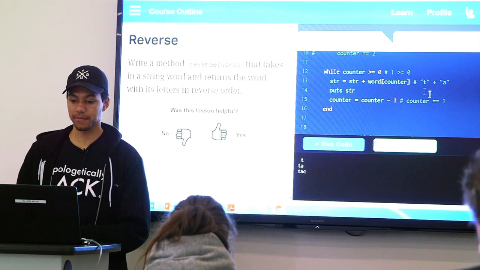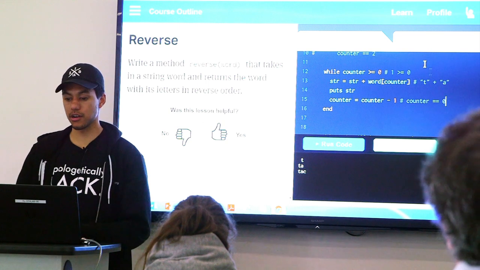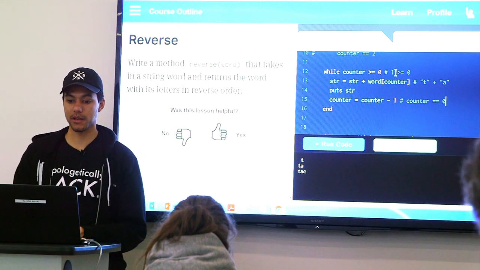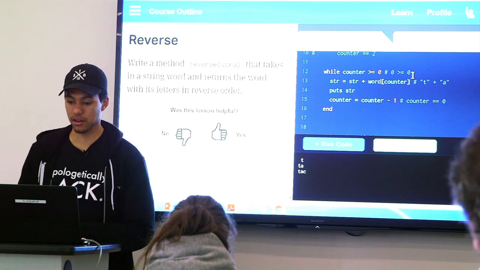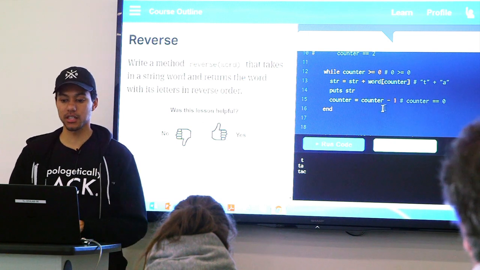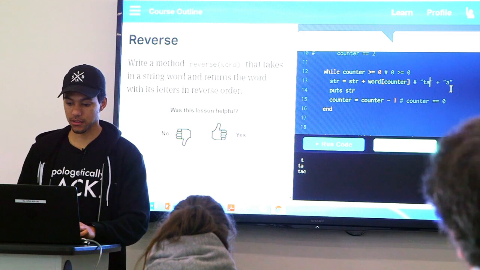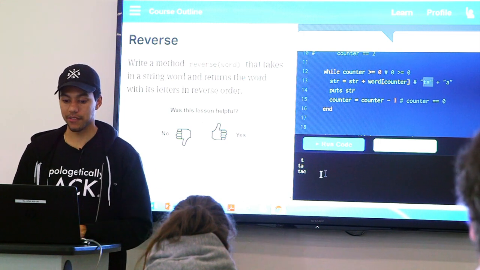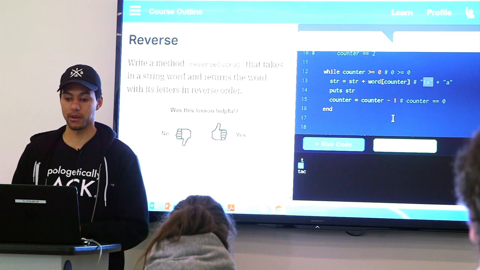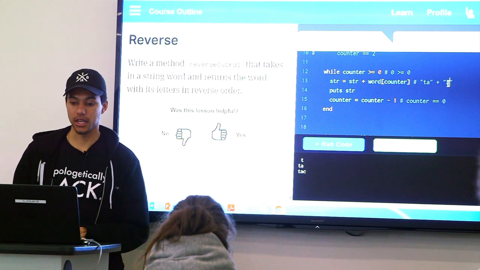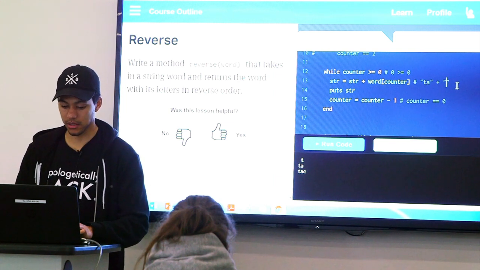And we do it one more time. We decrement this, so now it's 0. Decreased it one last time, so now this is asking, is 0 greater than or equal to 0? It says, yes, it still is equal to 0. And then now our string is a little bit different. So now our string has everything previously placed in that variable, so that T and that A. And now the last letter is the C.